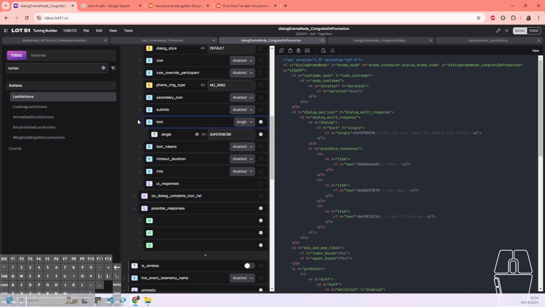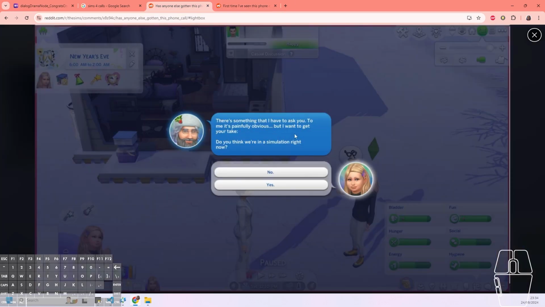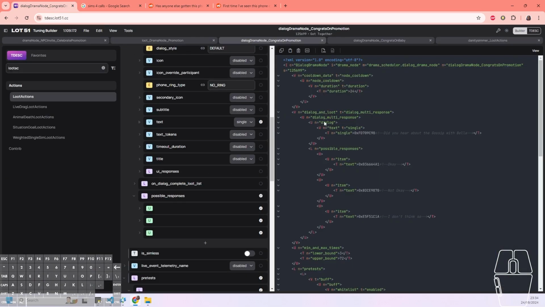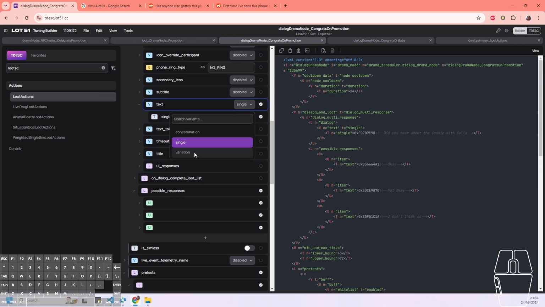Thank you. So we've put the text that we want to show here, so that is going to be the text. You can have a single one or you can have multiples, but if you're having a drama node, just do a single. You don't need to have multiple.